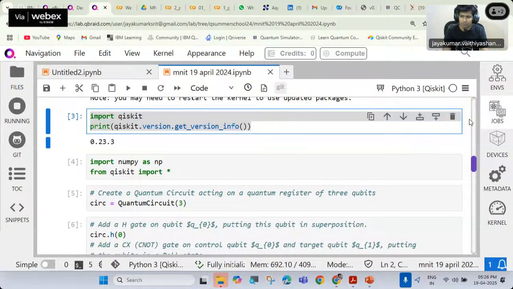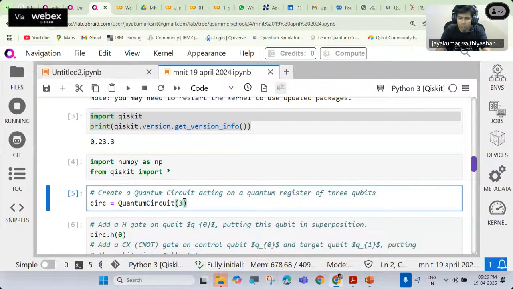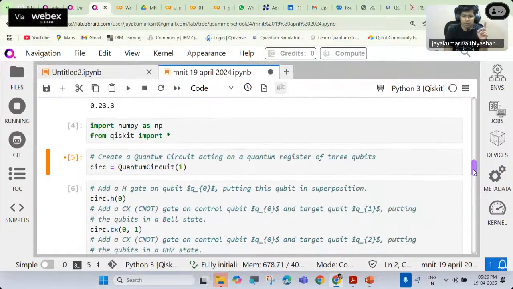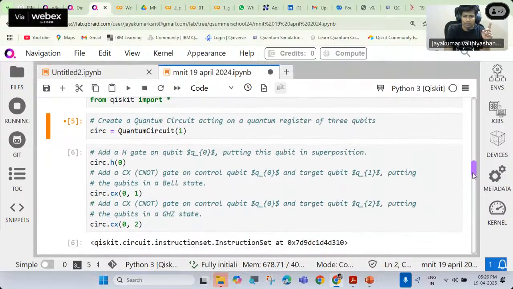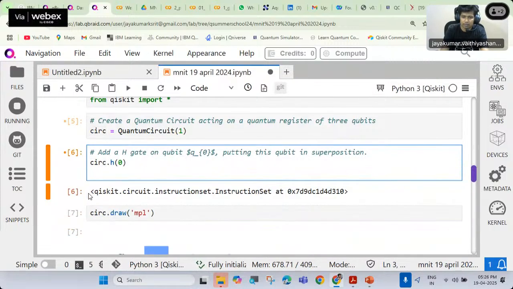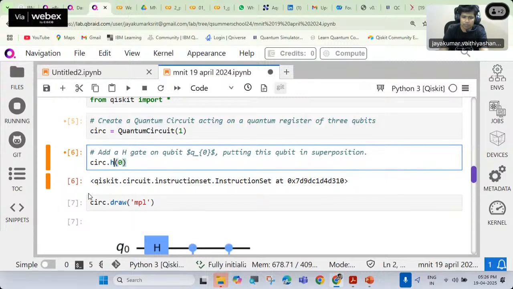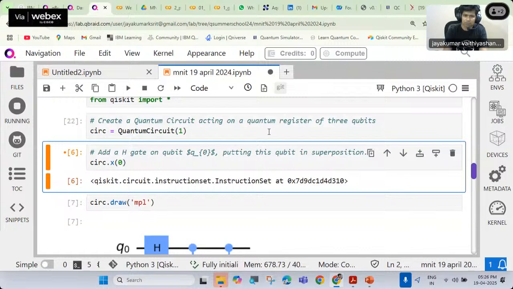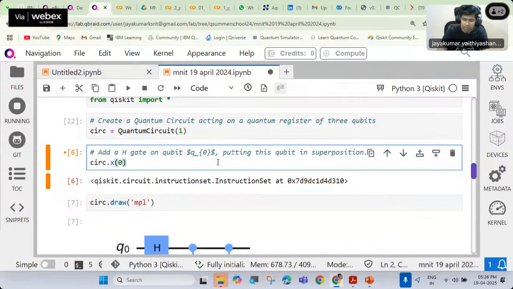Okay, good. So we start with a very simple game. We are creating quantum circuit 1, which means it will create only one quantum bit. And we try to put a NOT gate. So I will execute this, then I will execute this.